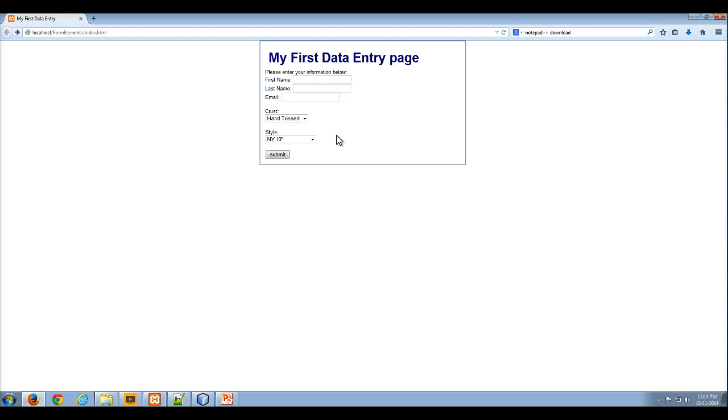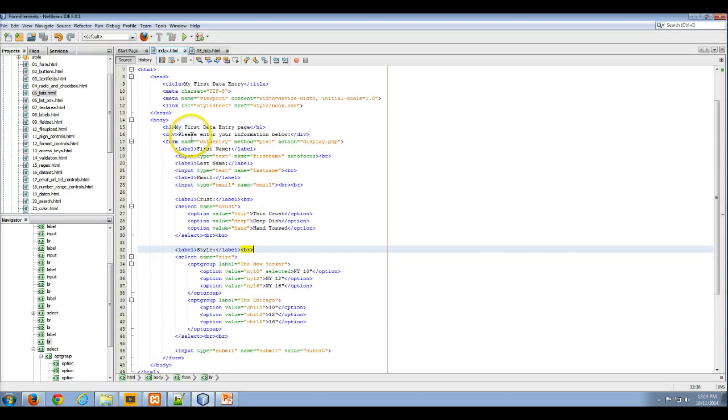So that's the end of my video lecture on how to use the different drop-down list styles of inputs. And now you can use them on your HTML forms.